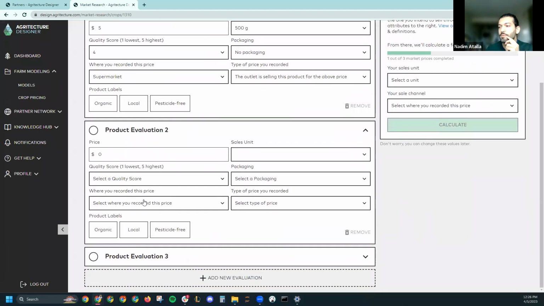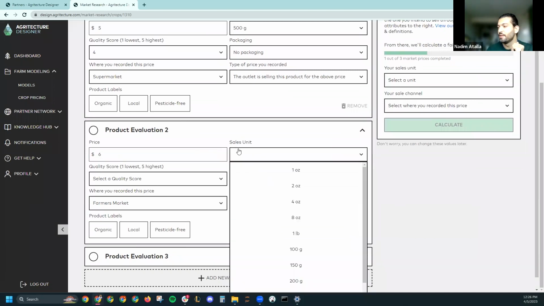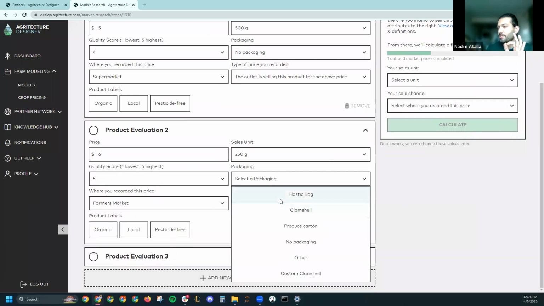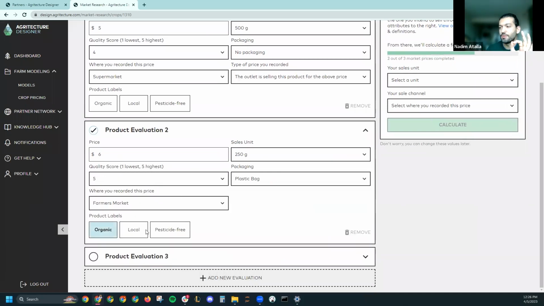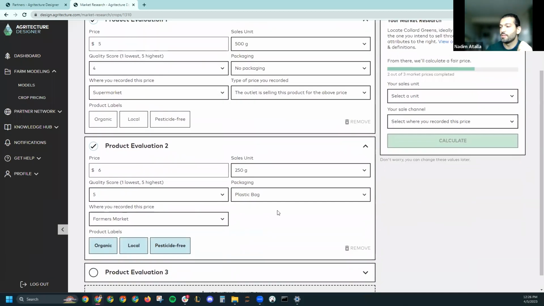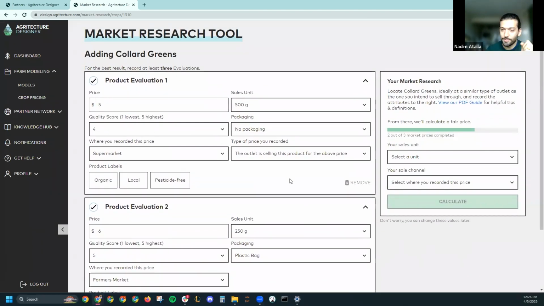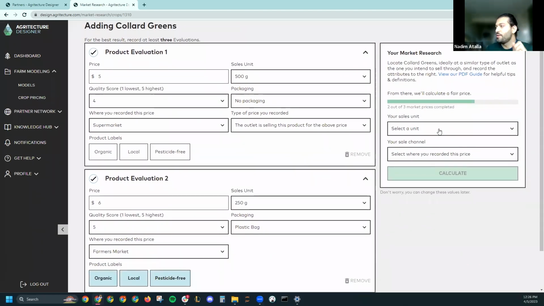Then we went to the farmer's market, and we found another one. It was more expensive. It was $5, or sorry, it was $6, and it was for 250G. But the quality was phenomenal. The packaging was in a plastic bag, and it was organic, local, and pesticide-free. And then I can also do this a 3rd time, and we recommend our users to do it at least 3 times. You can also even do it up to as many times as you want, right? And the more data, the better, always. But we're good with these 2 for now.